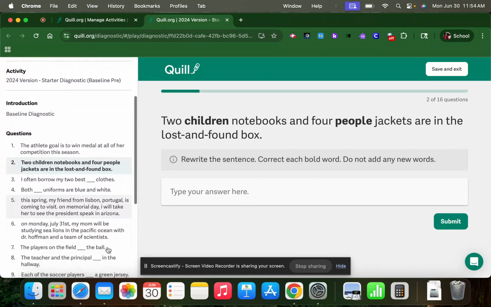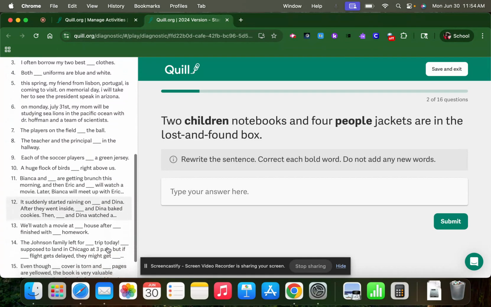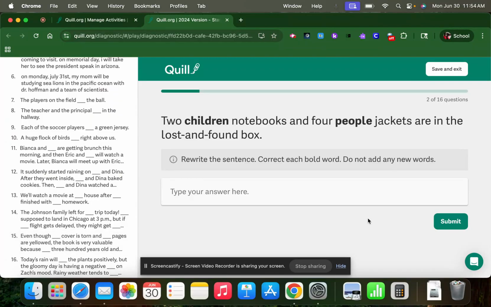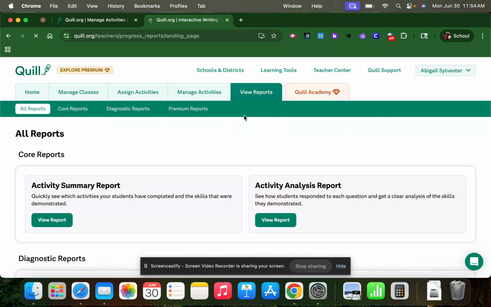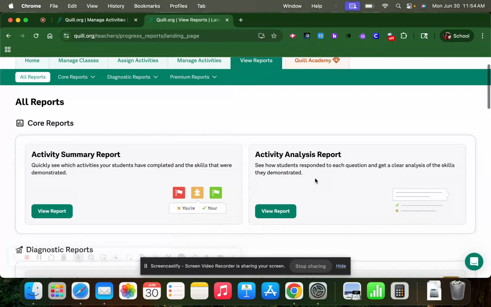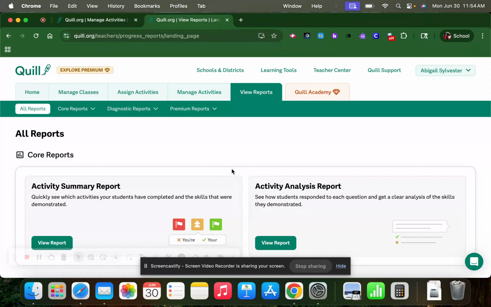As you can see on the side here, these are all the questions that they will be asked. And once they are done, they will submit the assignment and it will go to your View Reports. It gives them an activity summary. It'll either give a red flag, an orange puzzle, or a green flag to show how they are progressing with these skills and what they may need some more assistance with. So that is where we are with Quill.org.